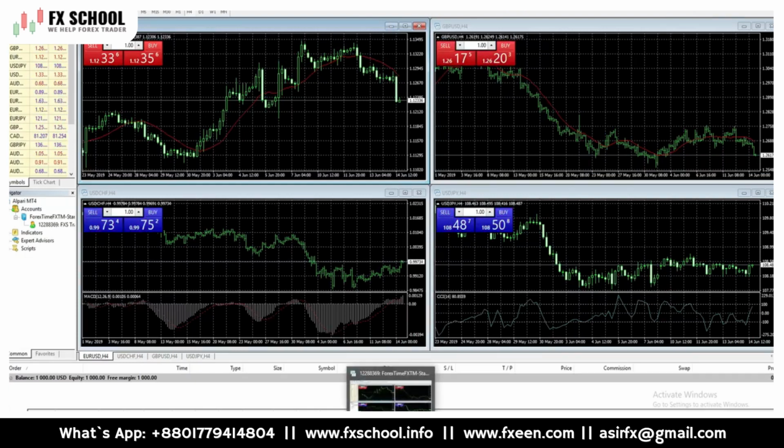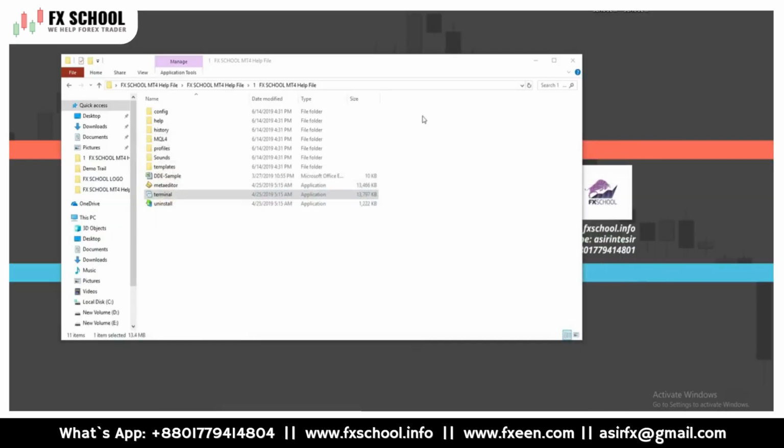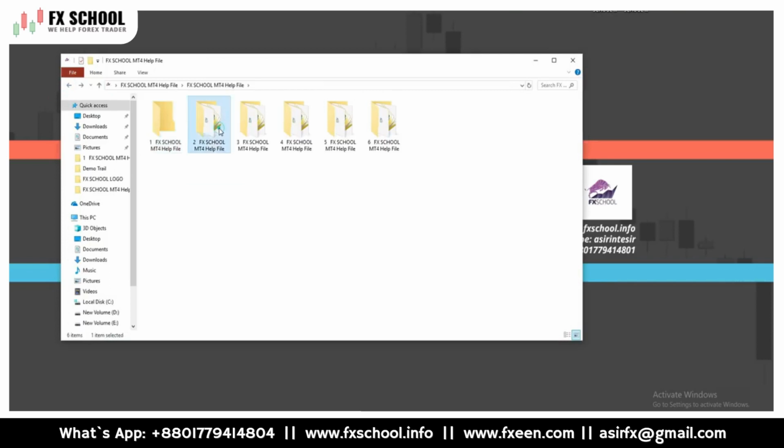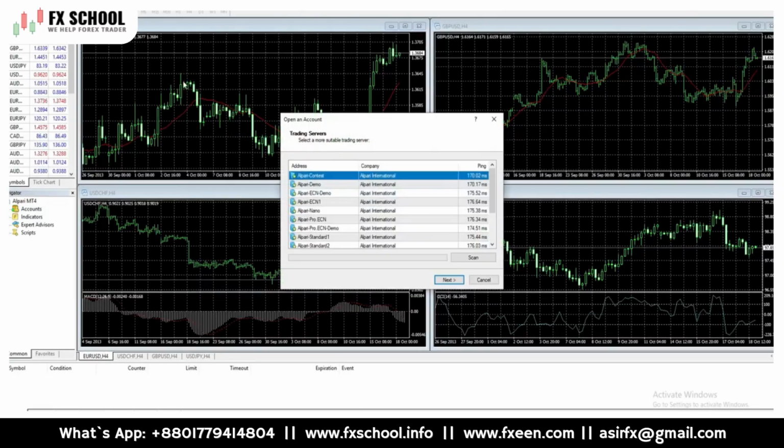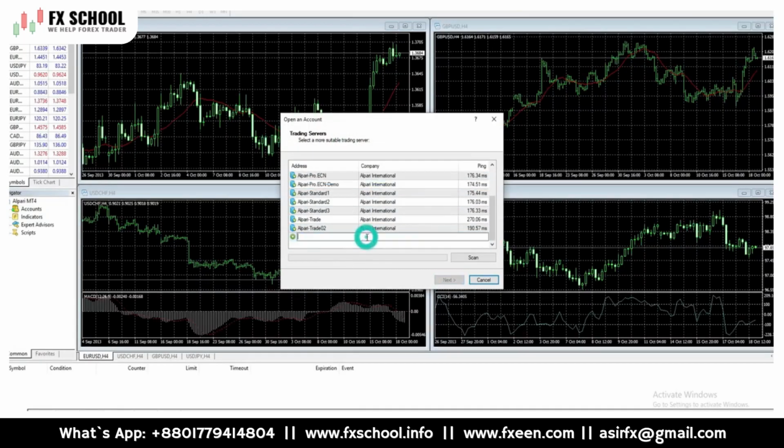Now you can see one platform is running. So now I'm going to open another platform. If I go to the second folder, this number 1 is already running. You can see it is already running. So now I am going to number 2. If I double click on the terminal, again it will open another mt4. If I search whatever broker like before, like if I also want to use fxtm, I can search fxtm.